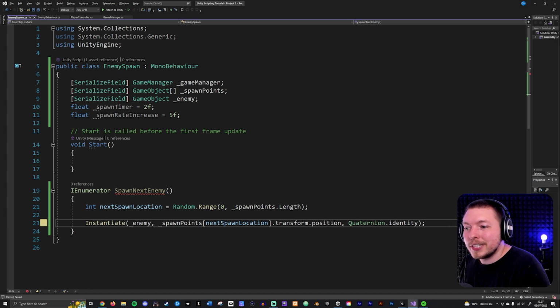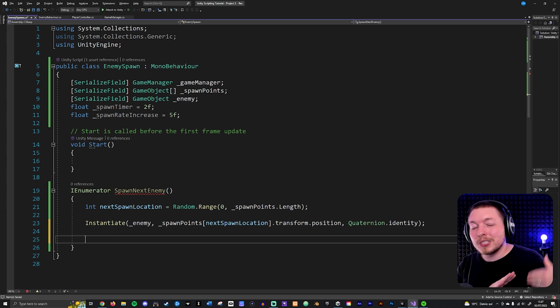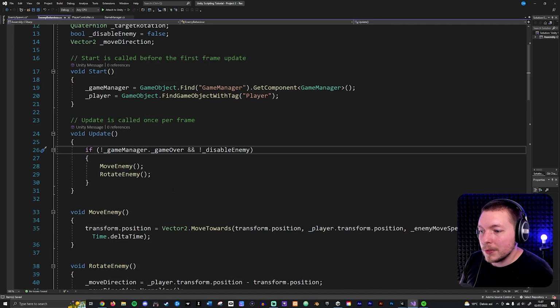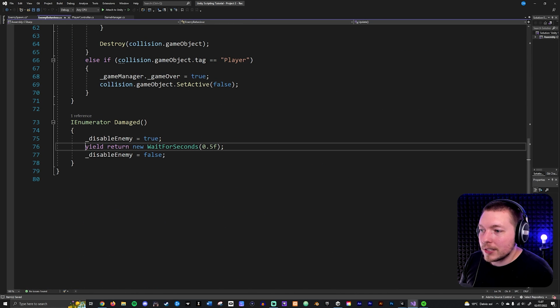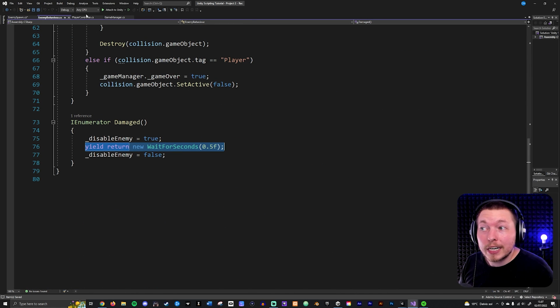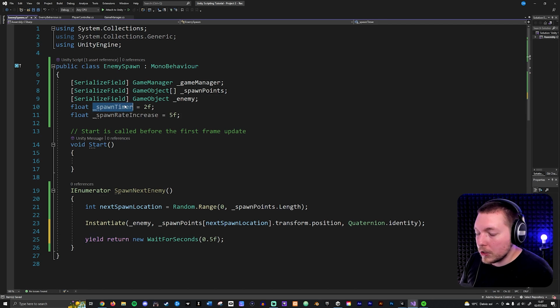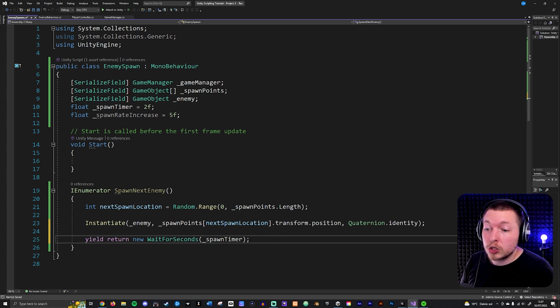Next thing, I want to actually take a break. So we're going to wait until the next spawn happens. So we're going to have to go ahead and just copy paste what we did down here at the bottom. So we're going to get the yield return new wait for seconds. We're going to paste that in below here. And this time we actually want to wait with the spawn timer. So instead of actually pasting in a number here, we're just going to say spawn timer.